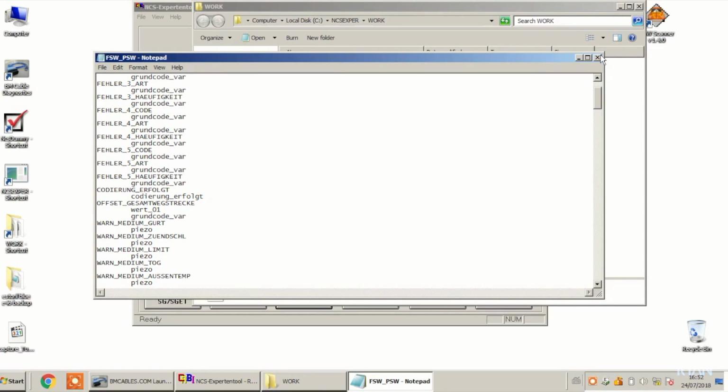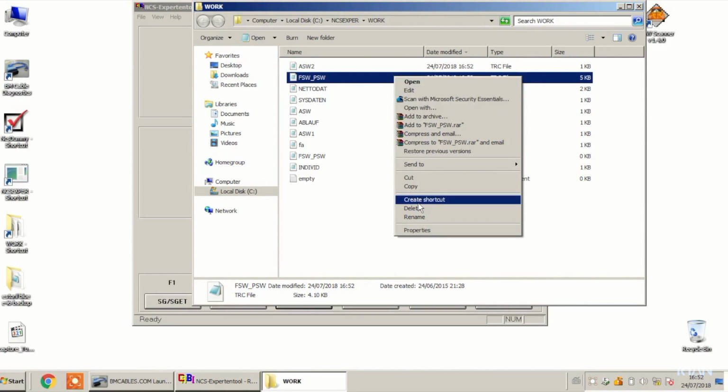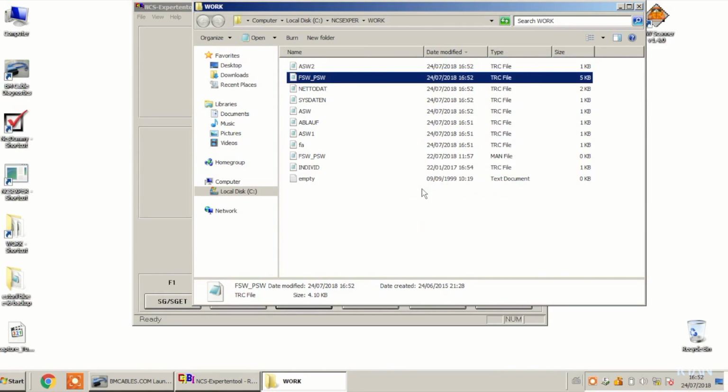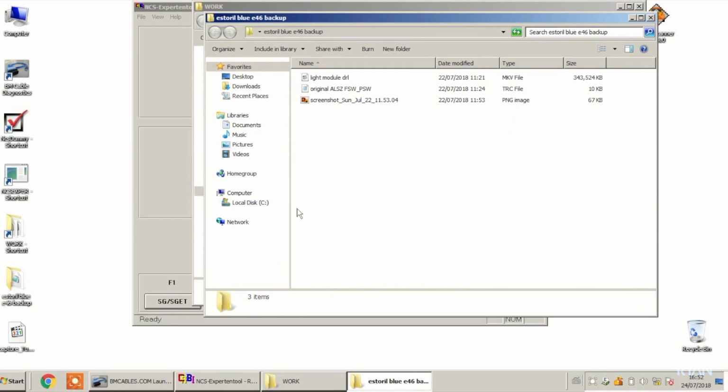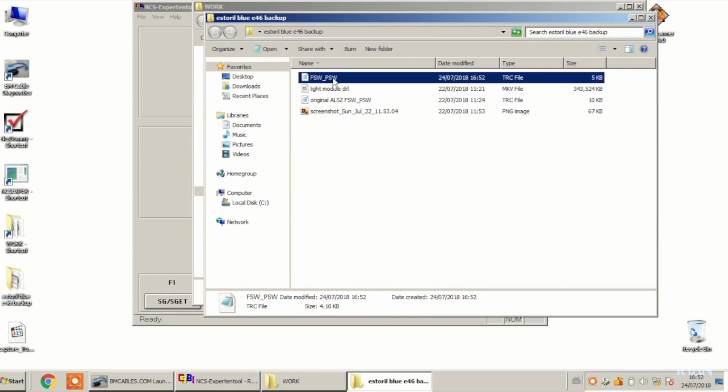So I do recommend you do a backup of this. So create a folder somewhere else on your computer. I'll copy mine to this one and rename it to something you understand in the future, just in case you want to put things back as they were.